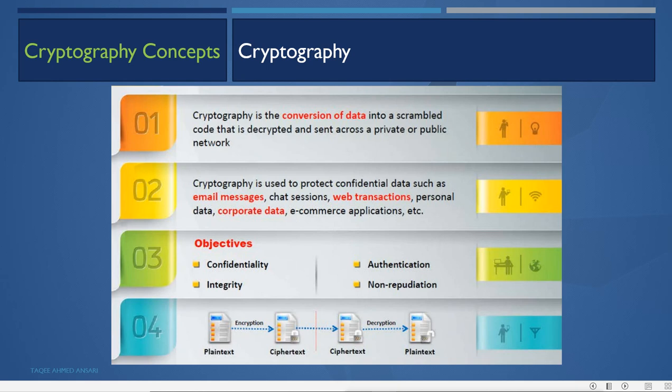This cryptography is used to protect confidential data such as email messages, chat sessions, web transactions, personal data, corporate data, email, e-commerce applications. The objectives of cryptography are confidentiality, integrity, authentication, and non-repudiation. So this is the main objective for cryptography, and this is the main thing to provide proper security for the services and the applications.